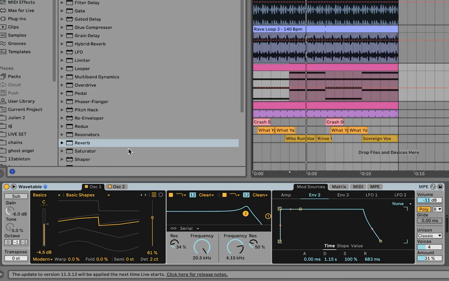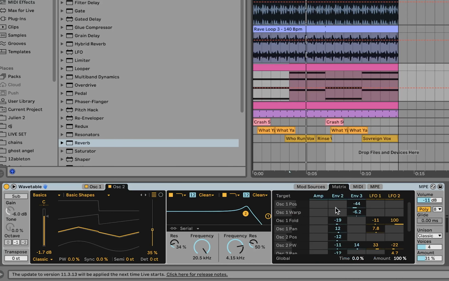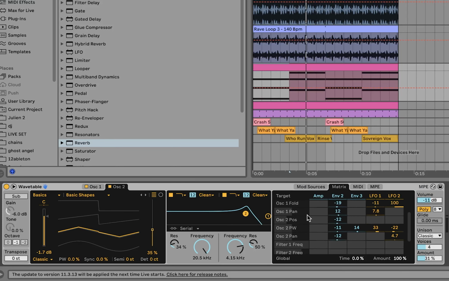So for the sound here, this is made with Wavetable. It's a saw wave and a triangle with a lot of movement. As you can see, I've got envelopes on the positions and the warps and even some LFOs and stuff, just really trying to move different elements. Even the oscillator panning and the pulse width, you know, it's just constantly morphing this.